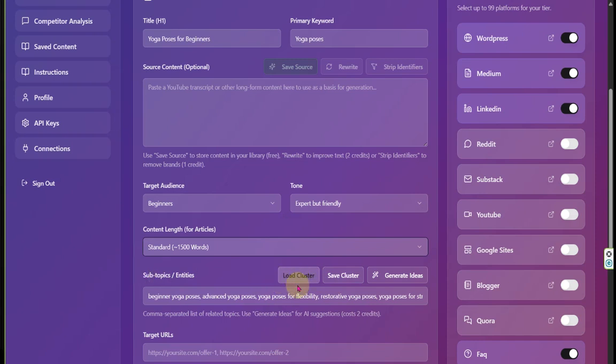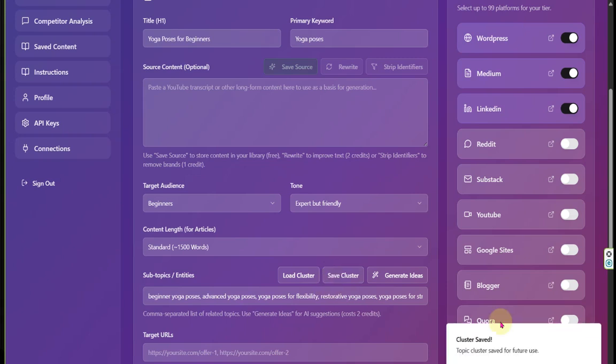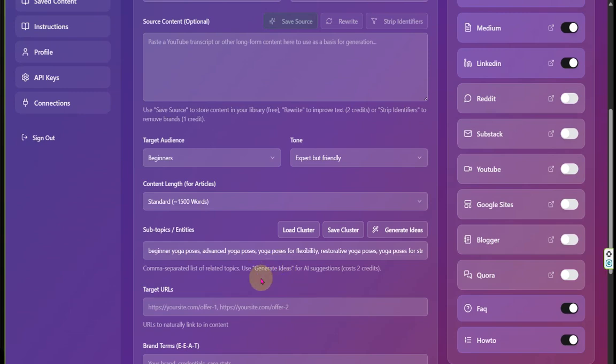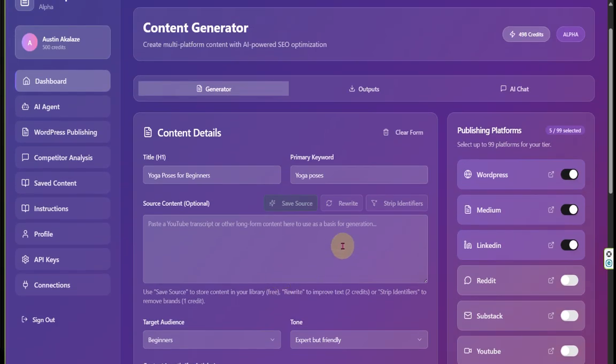And then once you click on this and get your keyword or topic clusters, you can save that cluster here. Topic cluster saved, and then later on, sometime you can load that cluster back up and continue to generate content with it. But right now, whatever content you generate here, you can also rewrite it.